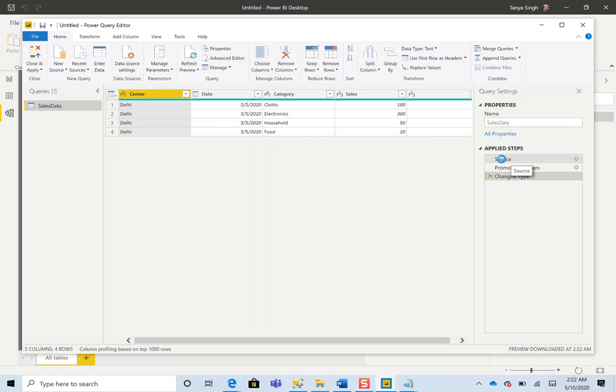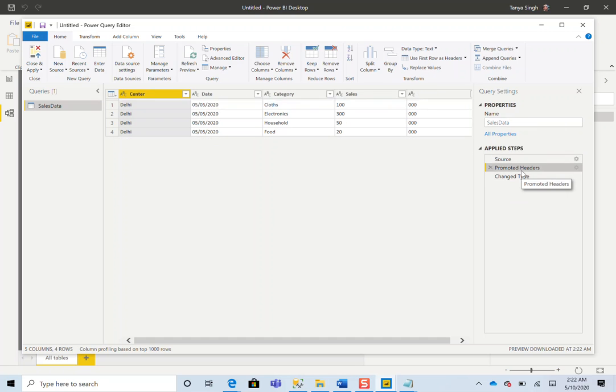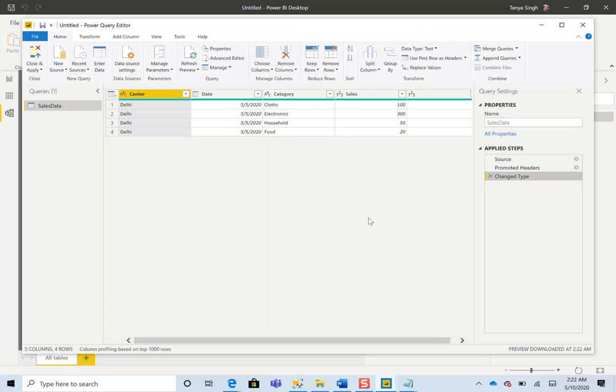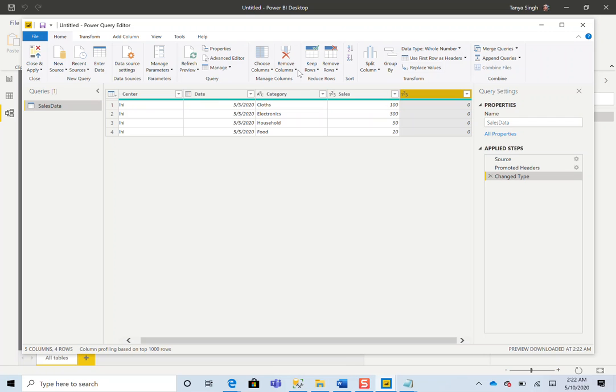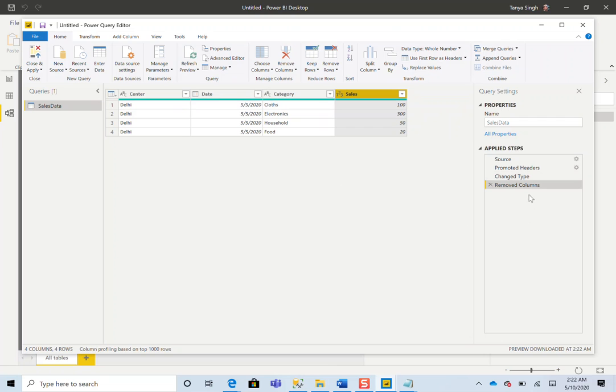Now as you see here, there are different steps. This is your source, promoted headers, and changed type. So changed type is applied on the data, and whatever is that, right? Once you remove it, it will go away. What we want to do on this is drop this column. We do not need this column, right? So simply we can go to remove column, boom, it's gone. And I see over here a remove column step has been added. If you go here, the column is there. If you click here, the column is gone, right? We do not need that, right? So that's the thing you can do.